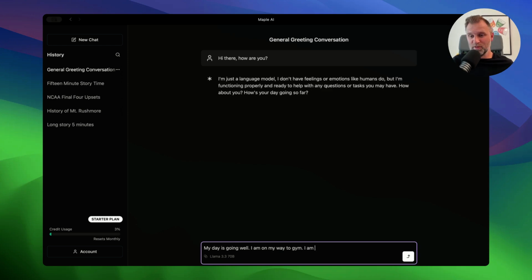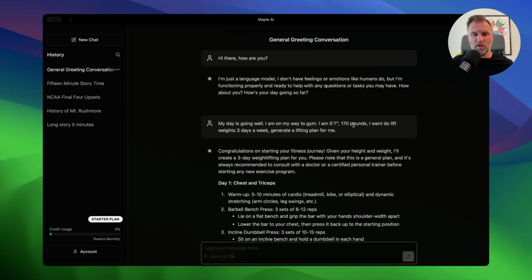And let's just make up some information. Let's just say I am 5'7". I am 170 pounds. I want to lift weights 3 days a week. Generate a lifting plan for me. So let me explain what's going on here as it's thinking. I just typed something that has personal information about myself, and I'm asking it to generate a gym plan for me. Now, a lot of people do this with ChatGPT and don't worry about it.